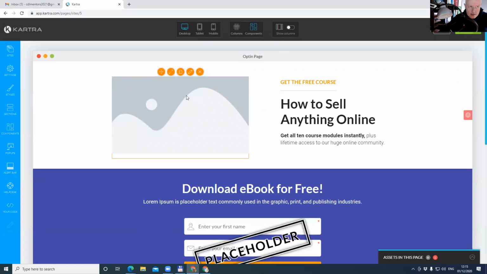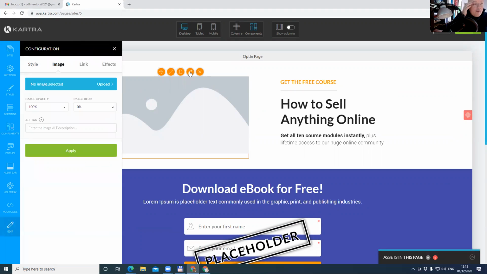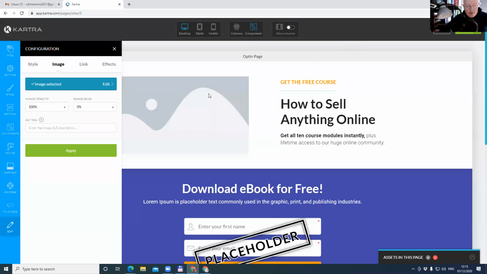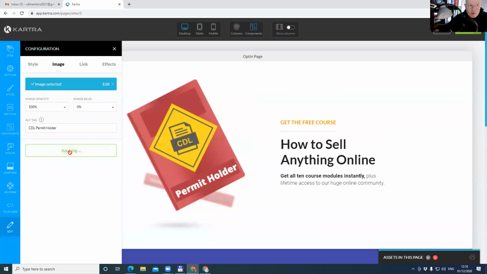Then I can remove that for the moment, just to give me more screen space. I can maybe make this a bit bigger. And then if I go up here to edit, I can actually choose the image. For example, I could choose this one here, CDL permit holder, because this is what it's all about. And then I can say CDL permit holder. Okay. And this is coming out quite big.